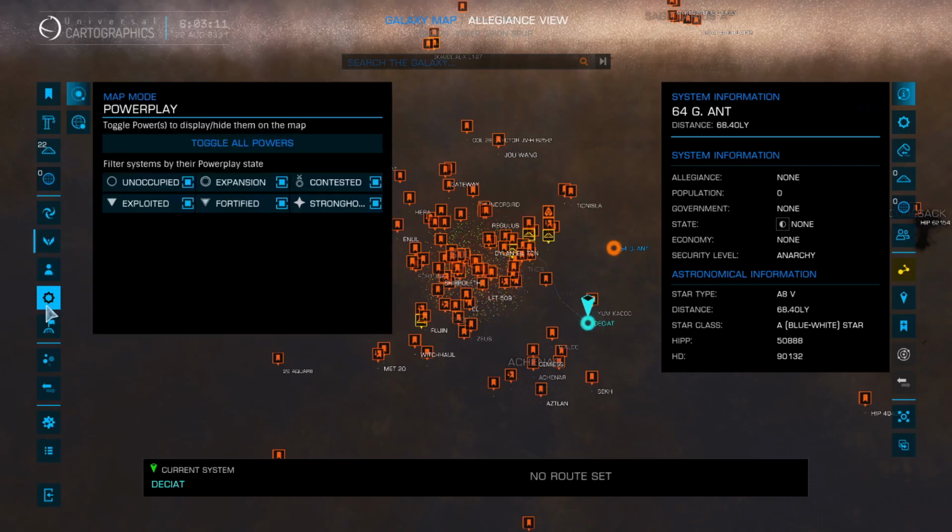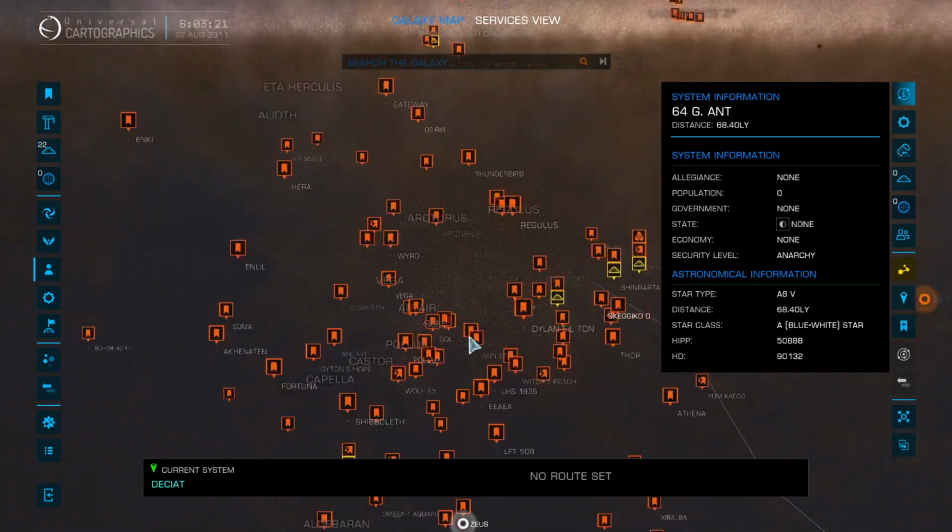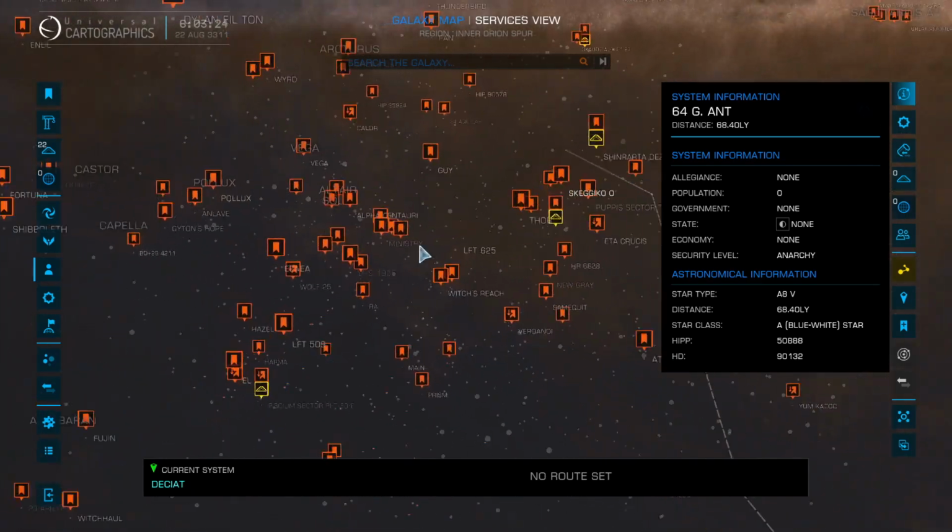I believe this is user, something like that. Yeah, user data. And it'll tell you all these certain things you can look up for your own interstellar factors, black market, fleet carrier vendor, right? Let's click fleet carrier vendor. It'll show you all the stars, but they'll glow when they're selling fleet carriers.